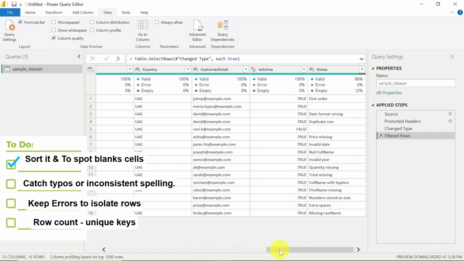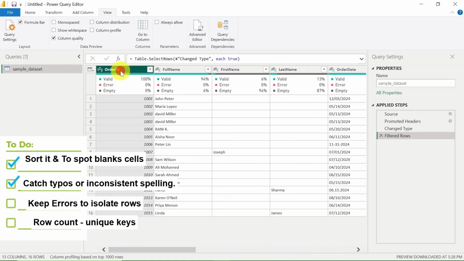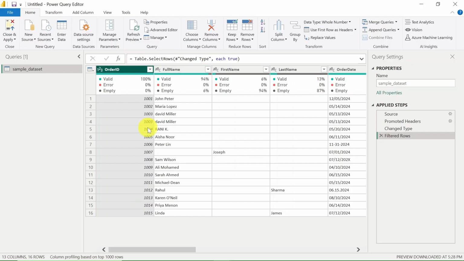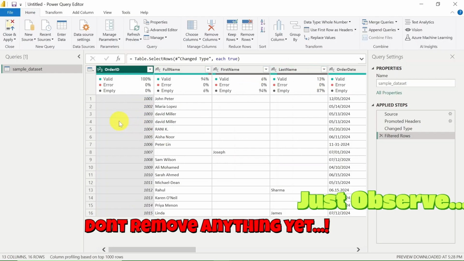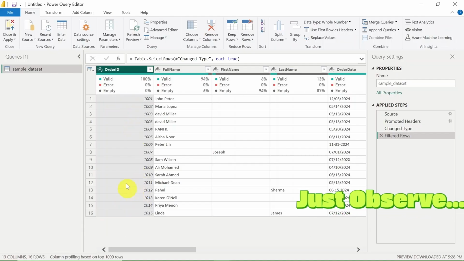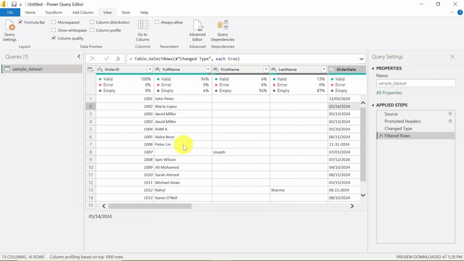Next, check your row count and unique keys. If you have an order ID or another unique identifier, check for duplicates by selecting the column and choosing Remove Duplicates. But don't remove anything yet. Just observe whether duplicates exist. Also note how many rows you started with. This number becomes your reference point for verifying results after cleaning. Now that we understand the data, we can clean it confidently.